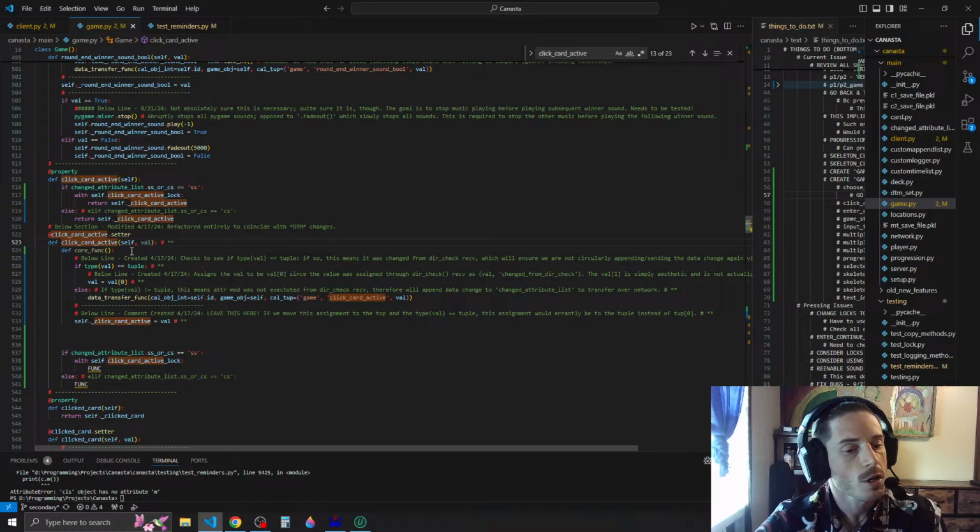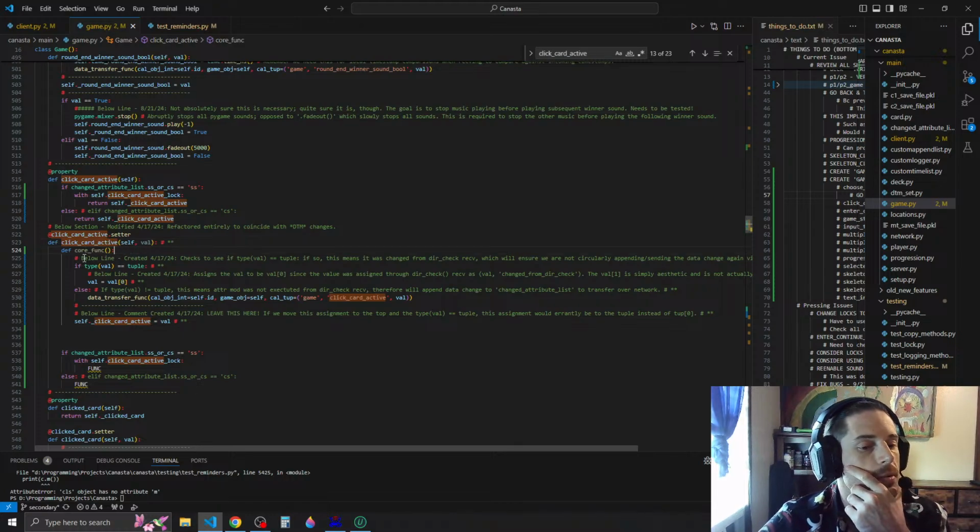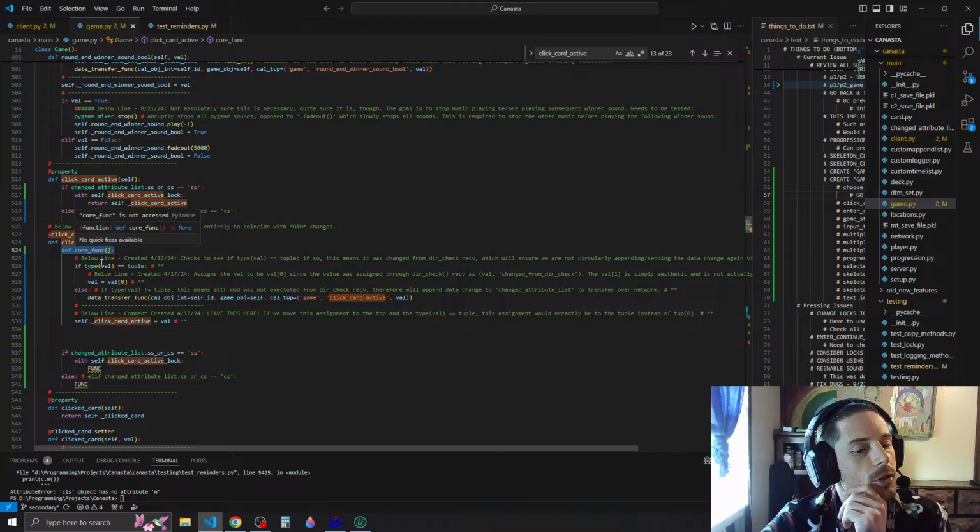And then in the setter, we have the same thing going on, except instead of copying and pasting this code twice, I would rather put this in a function like this. We can call it core function. And I suppose, I don't think I could just leave it as is. I'm pretty sure I would have to pass in the val arg for it to know what val is.